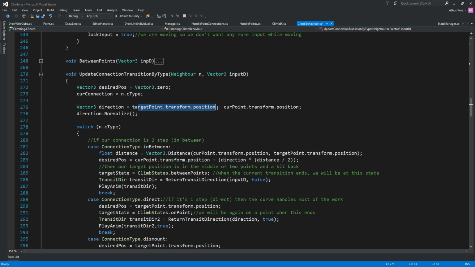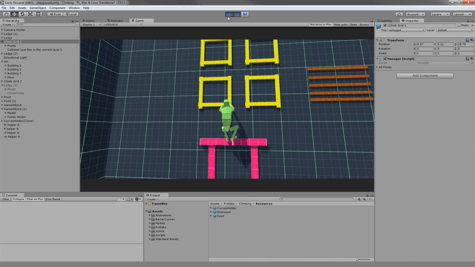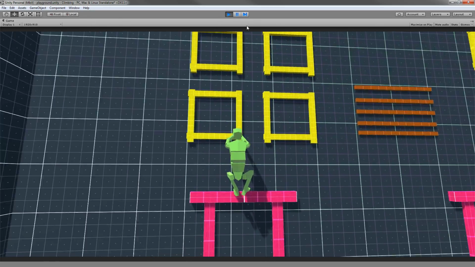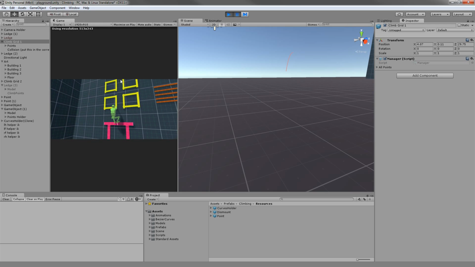We need to find the direction between our points, so target point minus our current point. We normalize that. And depending on the type, if our connection is a two-step or in between, we need to find the distance between our current point and target point. We need to find the desired position between them, which is our current point position plus the direction multiplied by half the distance. So what this does is give you a position. Let's put it like this so that we can see.